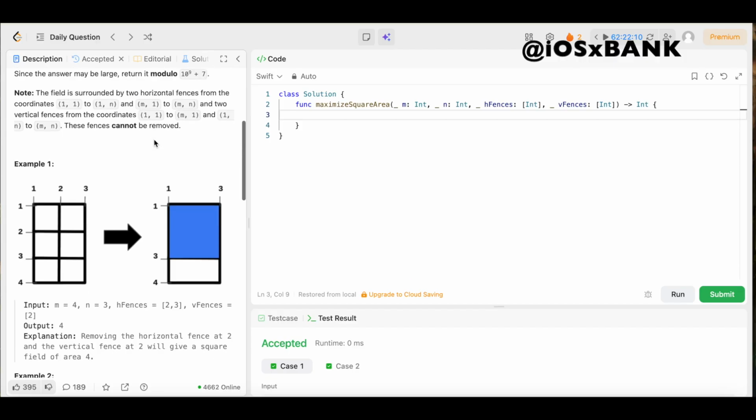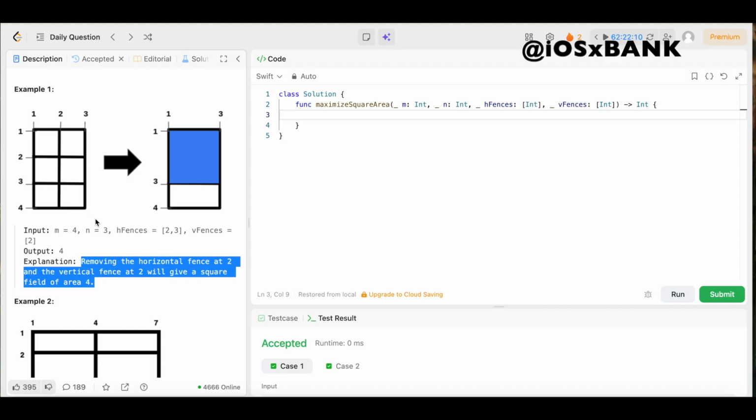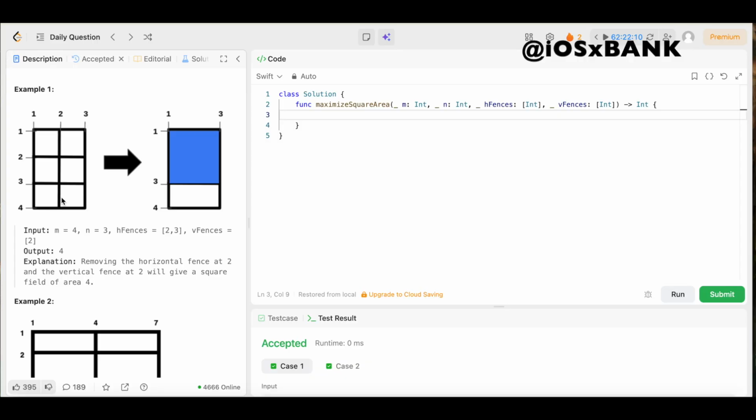Boom. So in this case, the output is 4. Explanation says removing the horizontal line at fence 2 and the vertical line at 2 will give a square field of 4. So if we remove this vertical line right here at 2, right, boom, then we remove this horizontal line right here at 2, boom, we'll be left with this, and this is a square, right, boom, that's what we want. But we're not done because we need to return the area of this square.